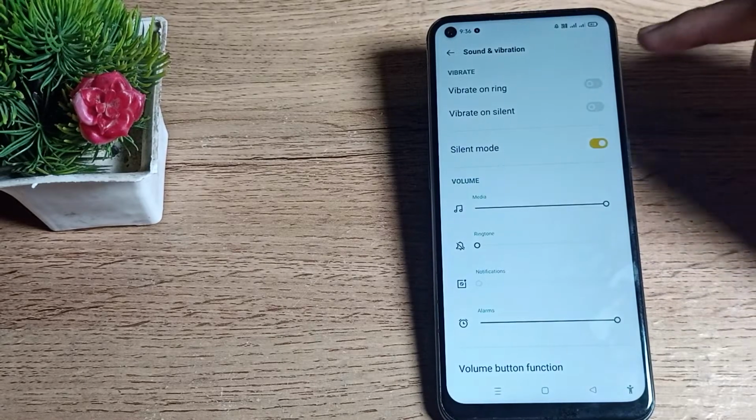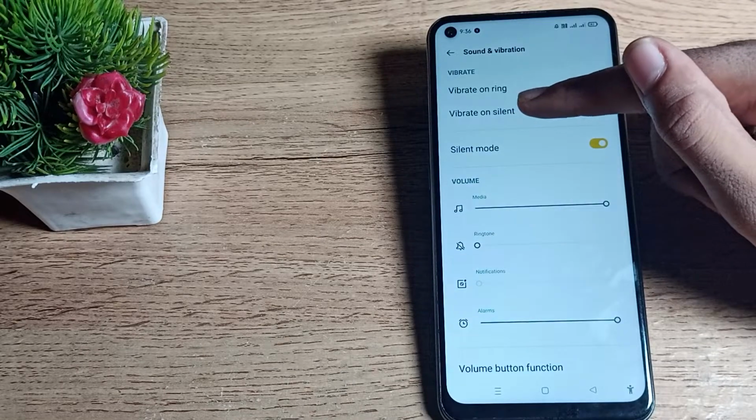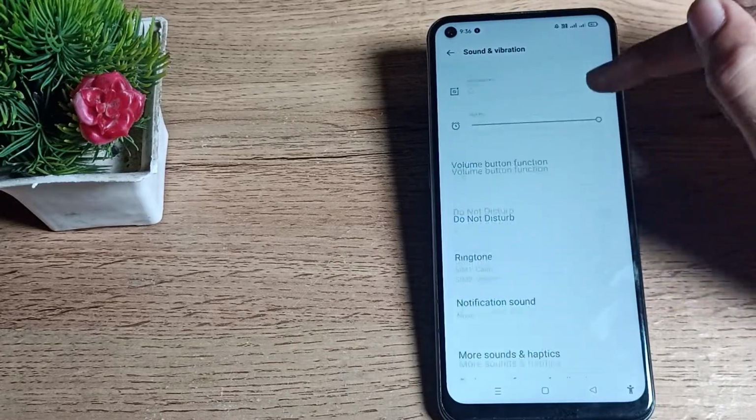Friends, you can see your sound and vibration settings here. You can see vibrate on silent mode setting, vibrate on ring, and you can see your volume settings, you can use from here.